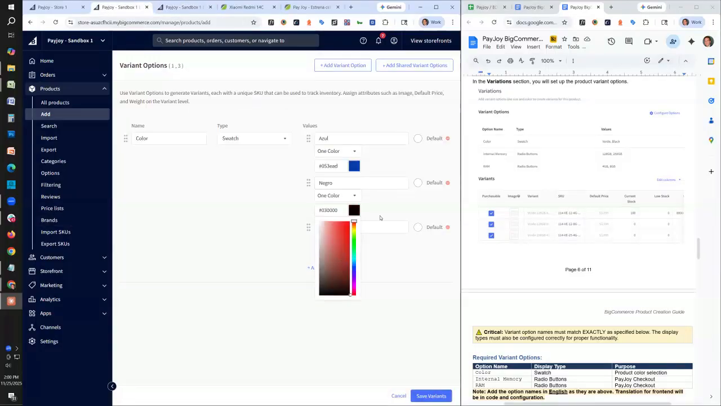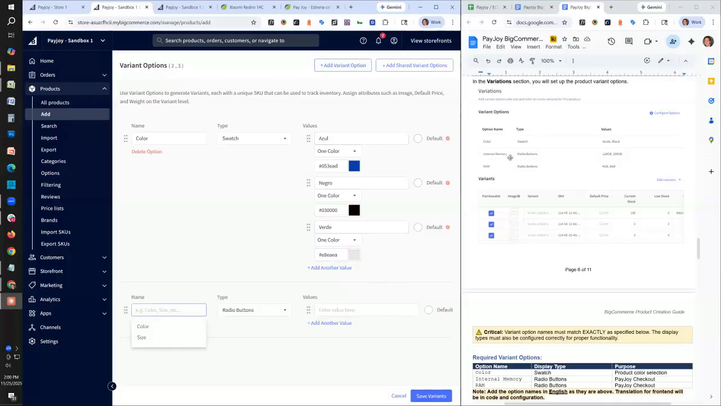Okay, so we're just going to add these quickly. I think this is probably something like that. Okay, so now I added all the color options for this specific phone. Then the next thing I'm going to add is the internal memory, which is radio buttons, and then the values that are offered for this.